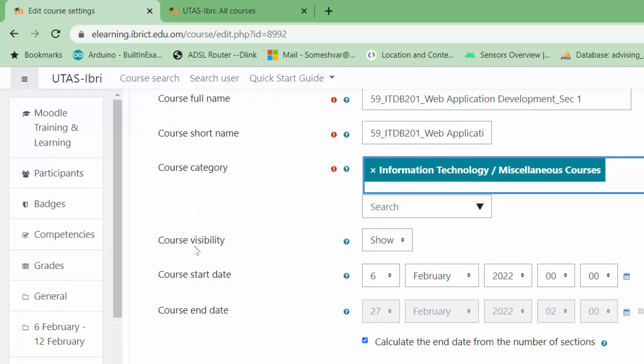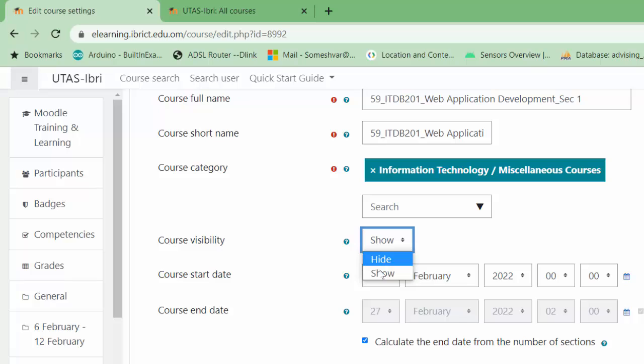After that, you specify here whether the course will be visible to the students or not. Sometimes we create the course in the beginning of the semester, but we want that course should not be shown to the students. So if you want to hide the course, you can choose this option from here. If you want to show, choose show. If you want to hide, choose hide. So I will choose show here.